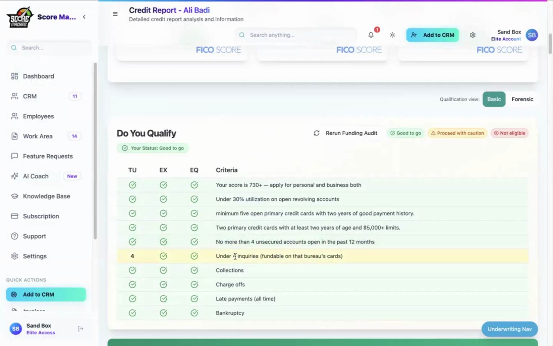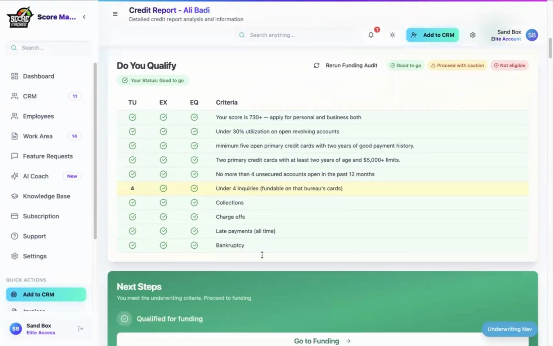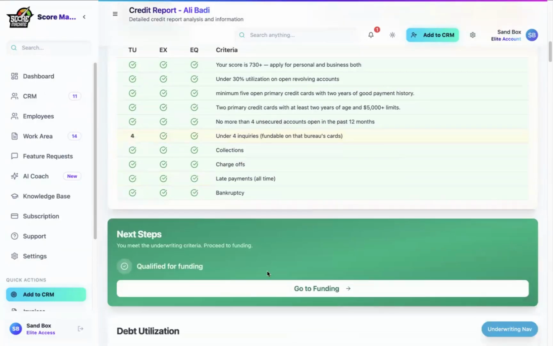under 4 inquiries. This is yellow because, as we can see, our TransUnion credit report already has 4 inquiries listed. Like I shared, our software has that safeguard, which is going to prevent us from being connected to or suggesting any institutions that pull from TransUnion. And we have collections, charge-offs, late payments, bankruptcy. As we can see, this specific report is ready to be connected to the institutions that we have in the software. So what we can do next is move on to funding.